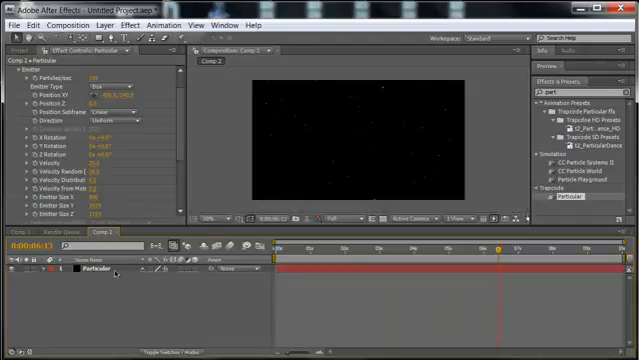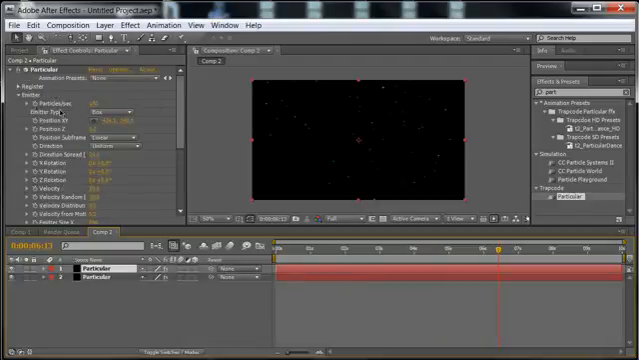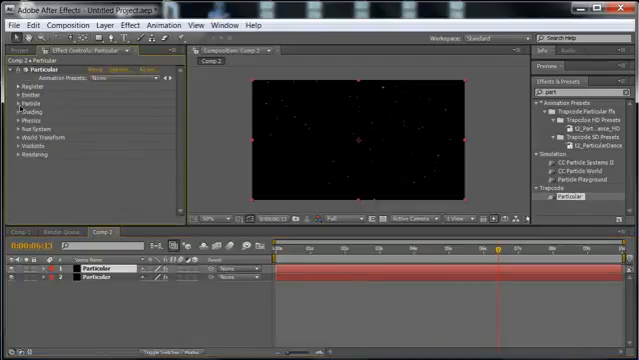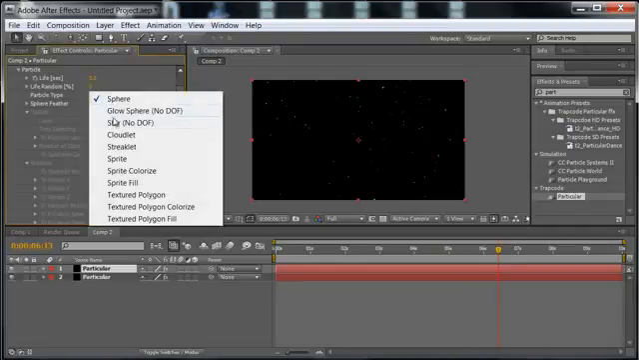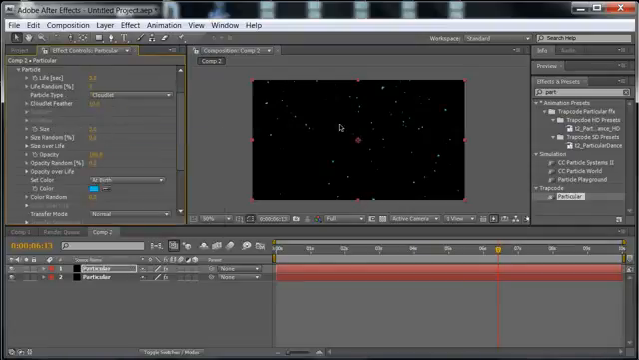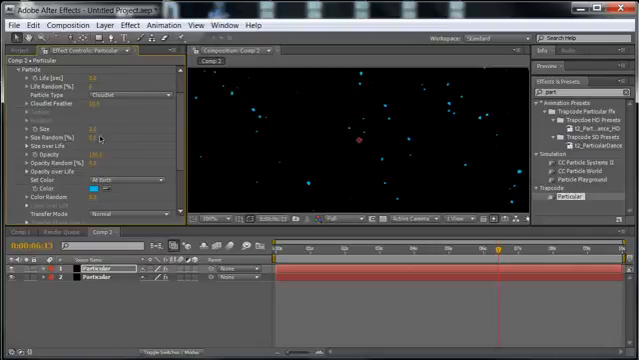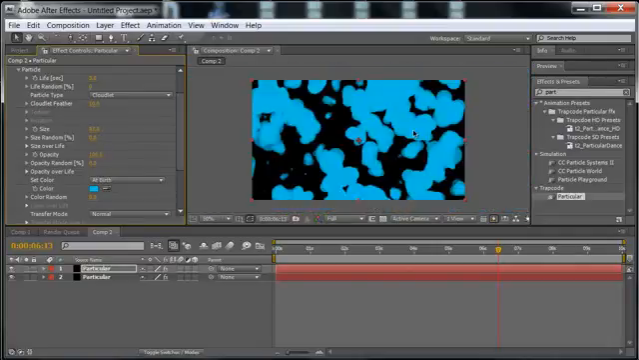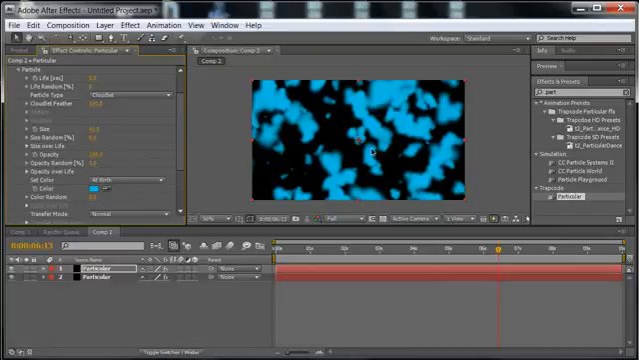Now with Trapcode Particular we can also create clouds, smoke. So to do this we'll just hit Ctrl D, and we'll go down to the Particle tab and hit Cloudlet, and you can see there's not much change, but if we increase the size we're going to get these splodges, and they've got smooth edges, there's no feathering on them hardly, so just increase the feather to full and you'll get this nice effect here, but it still doesn't look like cloud.